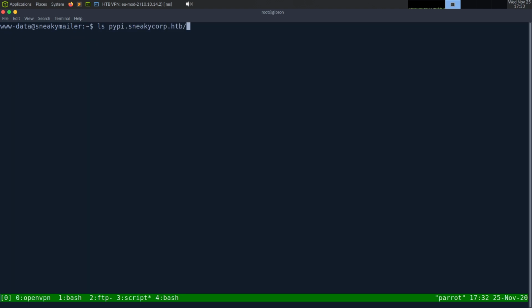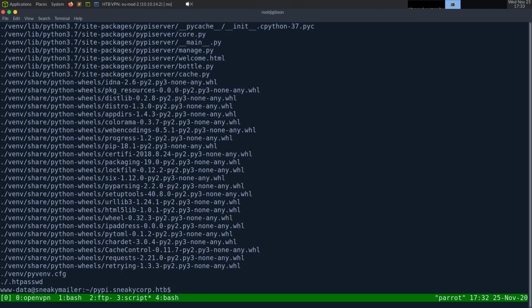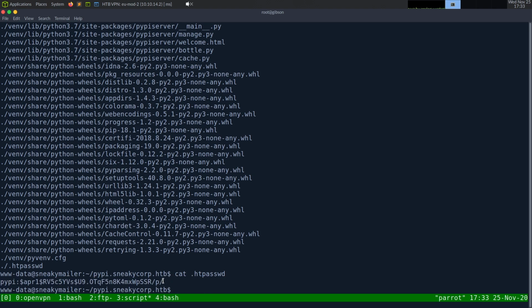There is the pypi. So let's go into pypi. There's packages and a virtual environment. I'm going to do find -type f to list all the files. We have an htpasswd file. I guess we can grab this and then we'll try cracking it.